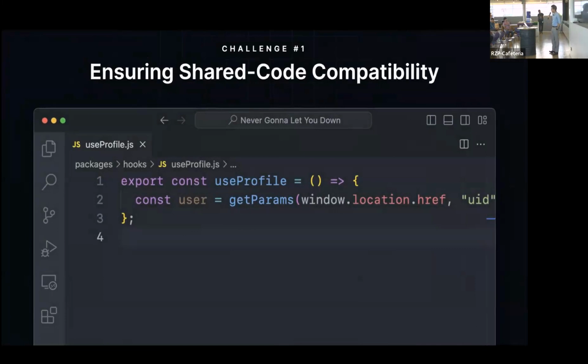Well, for one, a lot of this is legacy code, okay? Don't look at me and say, why did you write something this bad? This is all legacy code that we were moving to a production grade monorepo. So, ensuring shared code compatibility. Let's say you've moved all of your hooks into a package, let's say zen/hooks, and you're importing them in both React and React Native. The same file is being imported in both places.